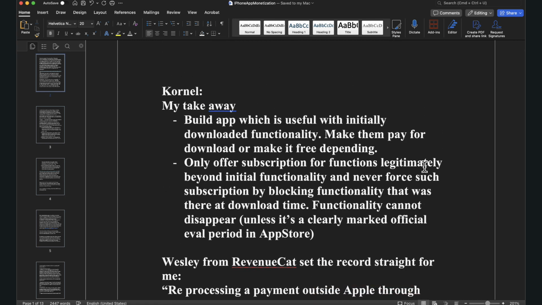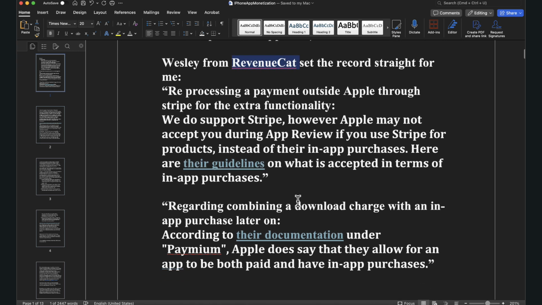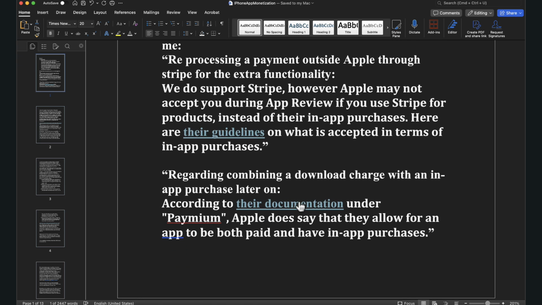I process the payment outside. So let's say you download an app, and I say, okay, you want to buy access to our server resources. Well, do that purchase on our server, and let's use Stripe to process it. But I contacted RevenueCat about this, and Wesley from RevenueCat support explained this and answered my question, I think, in a really clear way.